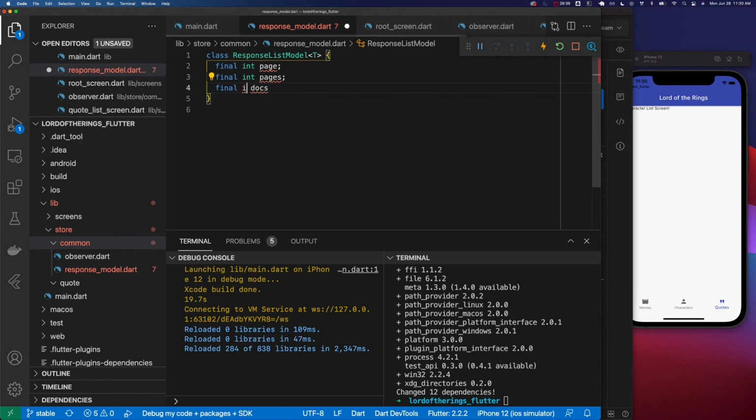Now, docs will not be an int, it is going to be a list. But what is it a list of? Well, it could be a list of movies. It could be a list of books. It could be a list of any of these things. And that's why we're doing this generic thing. So when we instantiate this, we can tell what kind of class this is. If we're instantiating it with movie, it could be a list of movies, etc. Then, because these are final, we need to instantiate them in the constructor.